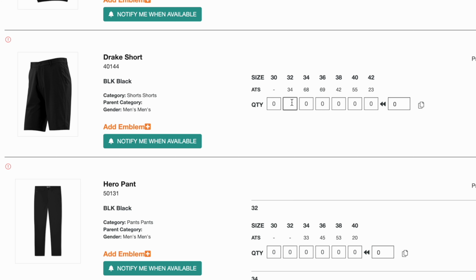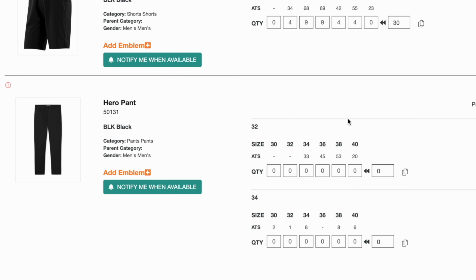Here, I'm going to use my size scale again. So I'm going to do a 1, 2, 2, 1, 1. With this one, we are doing really well with the Drake shorts. So I'm going to put 30 units and distribute those out as well.